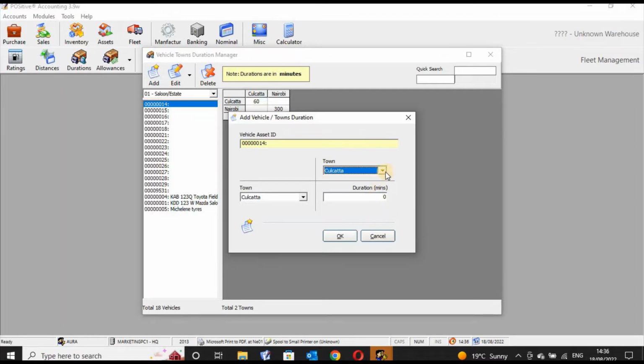Yeah, so if it is the distance from Nairobi all the way to Kitale, what is the duration here in minutes? If it is 5 hours, that will be about 300 minutes. So that is about 300 minutes, which you can see there, it is indicating 5 hours, 300 minutes.